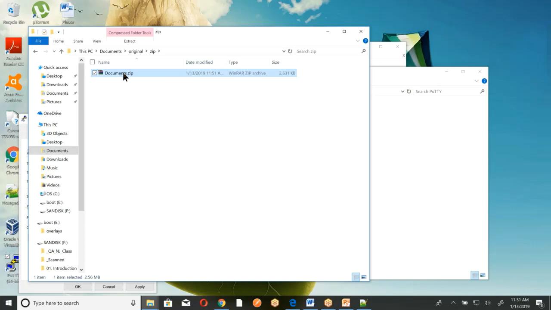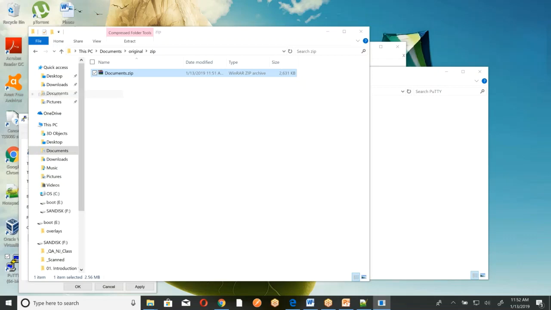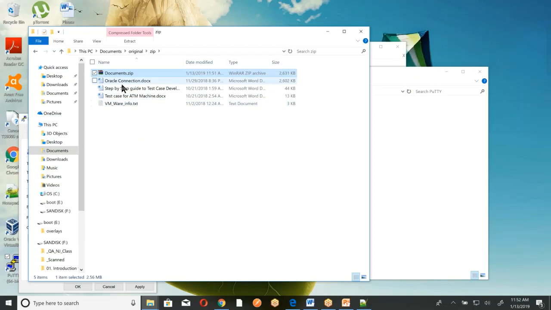First, you need to unzip. When you unzip, you can do unzip here, or you can do extract to this. Mostly the recommendation is, if you have a separate folder, you can do that, and then it will show you here, and then immediately you can work with it.